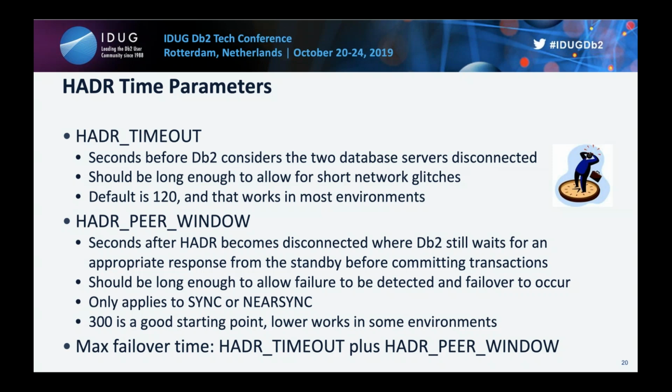Lower works in some environments. What you don't want to do is leave it at the default of zero. The default of zero will lead to some really interesting and painful failover problems if you leave it there. It may prevent you from being able to fail over in some cases. If you ask me how I know, it's because I've seen it set at zero and I've seen it cause serious problems. So set it to something, and 300 is probably a good place to start.